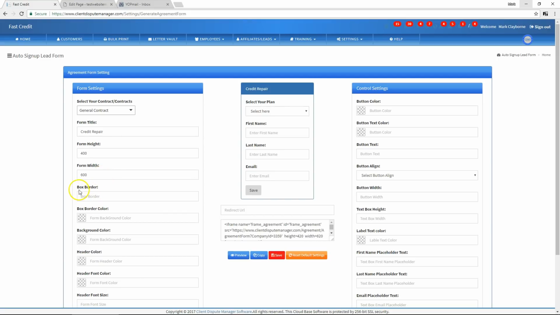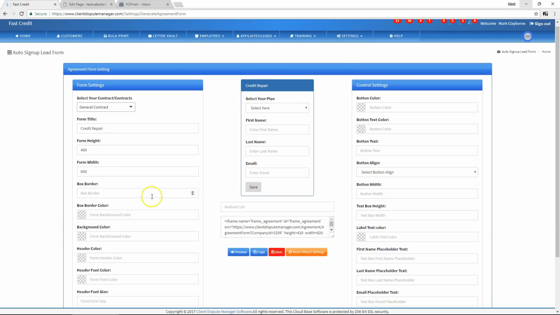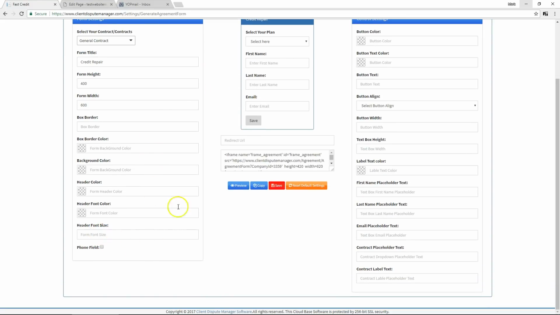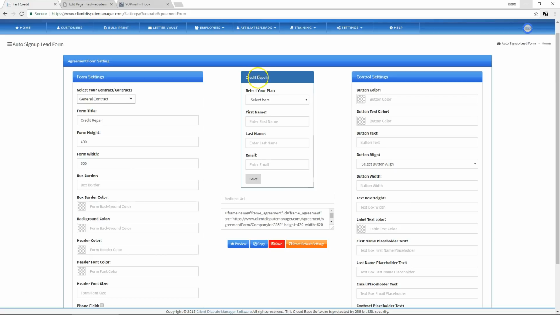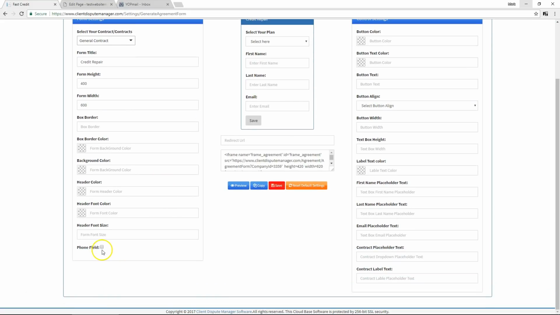All right. So this is the box border around the box here. This is the box color. Okay, here. This is the box background back here. The header color at the very top, the header font color right here, the header font size, which will be here. Okay, and if you want to add a phone field, you click here and it will automatically add a phone field here for you. Okay, and you just select that.